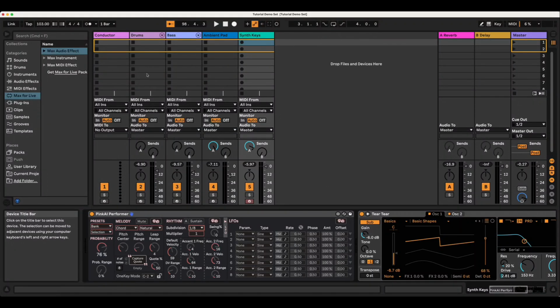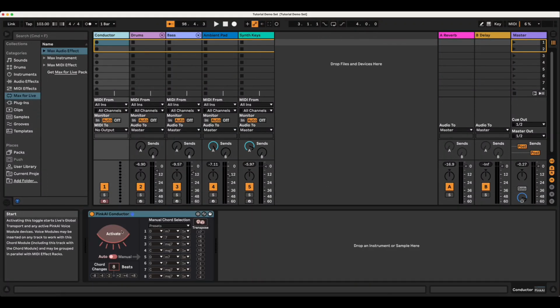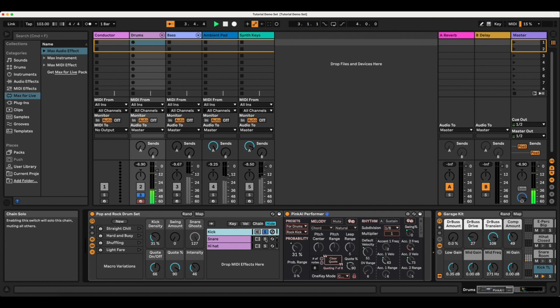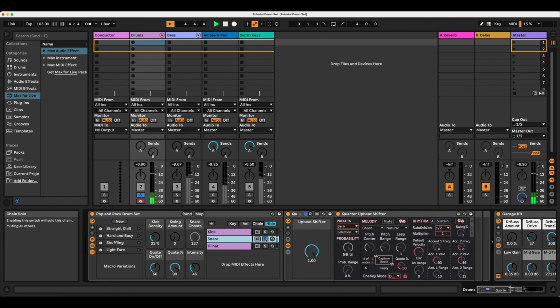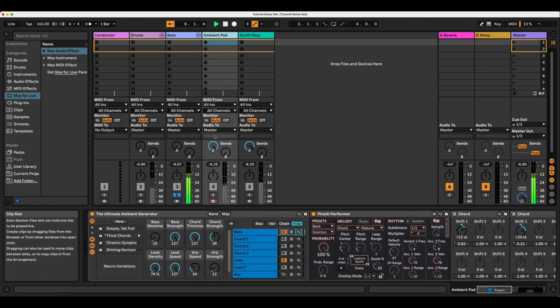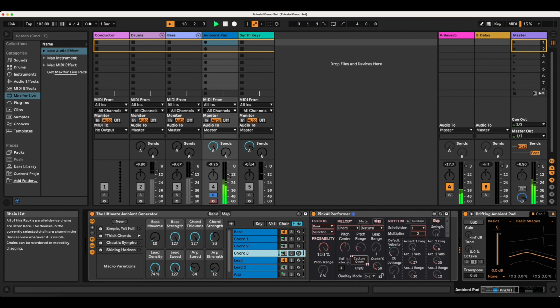In this video, I'll be walking you through some of the features of the PinkAI Performer module. This session features one track for the conductor, one track for the drums, which consists of a Performer module for the kick, the snare, and the hi-hat, one track for a bass, another track for an ambient pad, which consists of several Performer modules, and one of our presets you'll find in the downloaded pack.